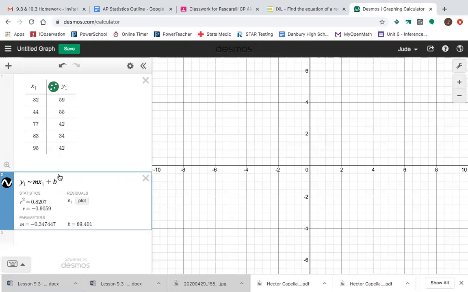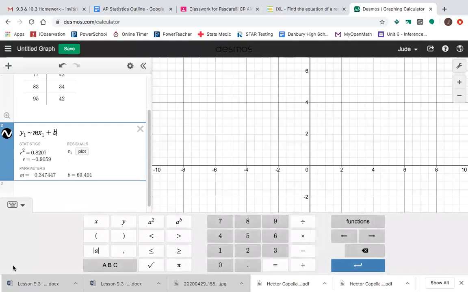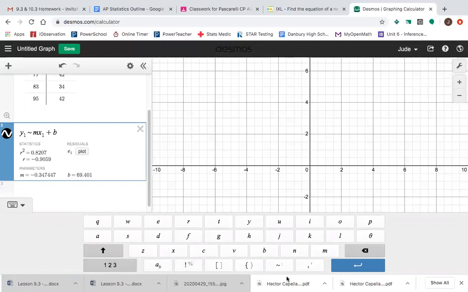By the way, most keyboards have the tilde, but if you can't find it on yours, you can always go down to this keyboard and then hit the ABC button, and then the tilde is over here.